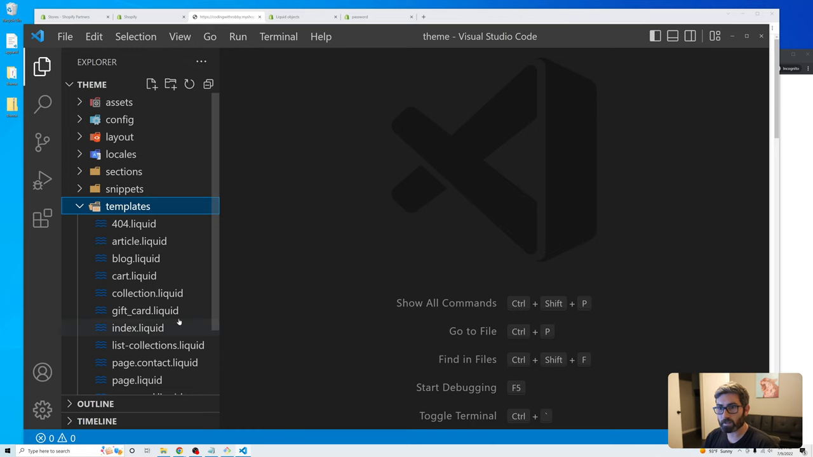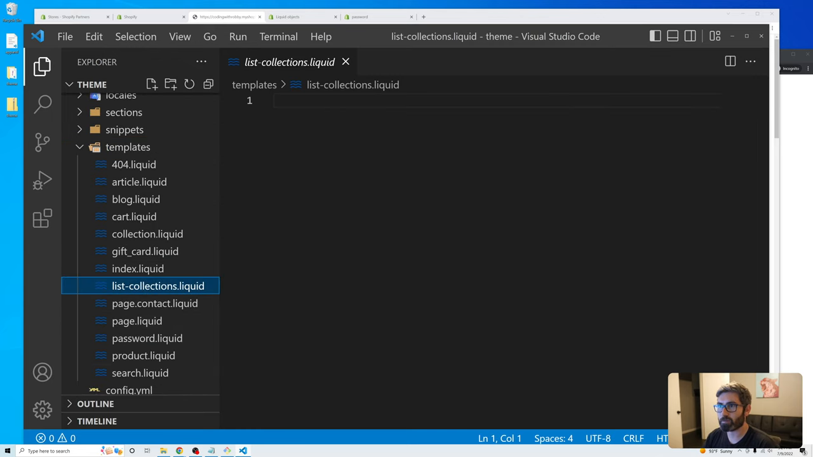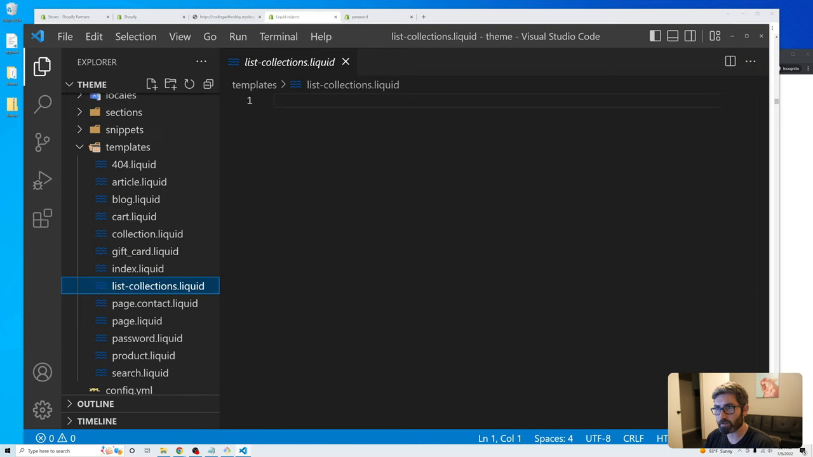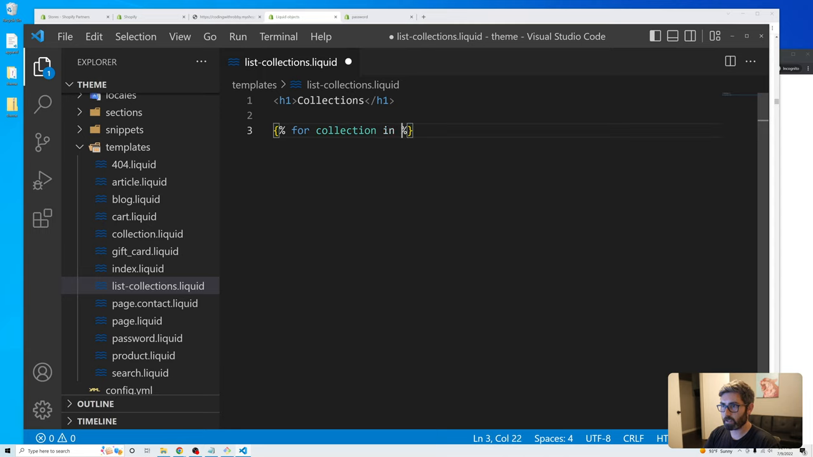All right, so next up we got the list collections page, and this is just an index page for all the collections. So if we go to objects, we can check out collections, and we have access to this on that page. So let's go to the page. We'll just go H1 collections, and then we're gonna loop through all our collections. We can go for collection in collections. And then for each collection, let's just render an anchor tag that goes to collection.url. And then inside there, let's just put an H2 tag. We'll go collection.title.